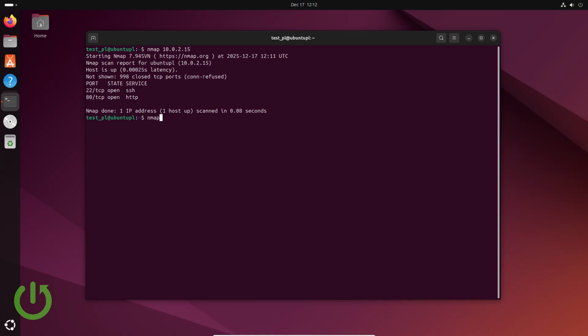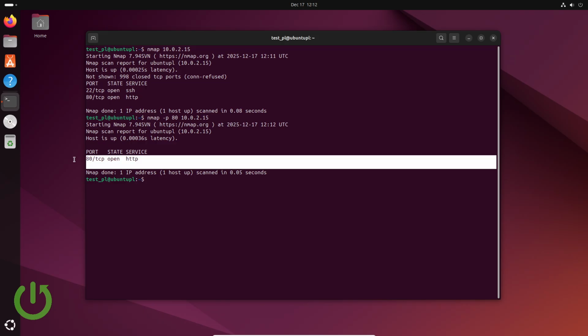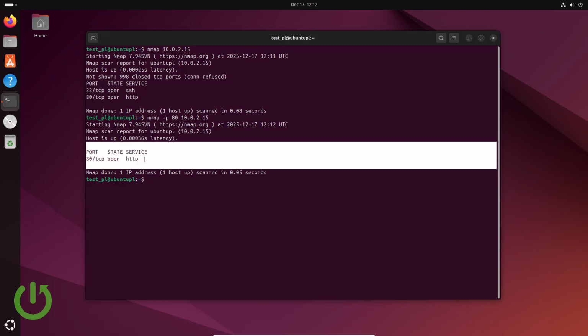So for example, I want to scan if the user is using the HTTP port. I will do it right here, nmap -p and the number of the port, so 80, and the IP address, 10.0.2.15. And as you can see, only port number 80 is here, without port 22.